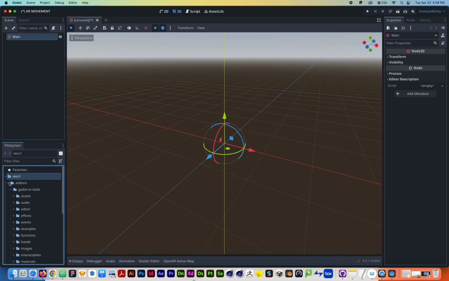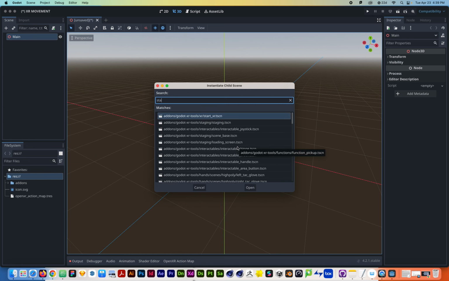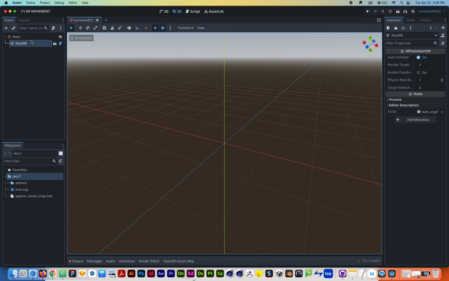Another way you can load scenes is you can always do Command-Shift-A, and this pulls up a list of all the scenes in your project. And this is kind of nice because if you just remember the name of it, you can just type for it and it'll find it. So I'm going to load it in this way and hit Start XR and open it up. And this is going to be a scene that basically takes care of all the boilerplate code, right? We can also toggle Enable Pass-Through here.